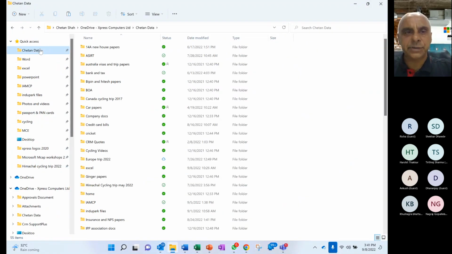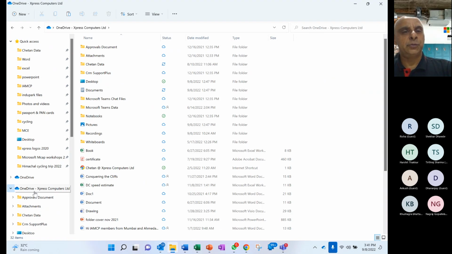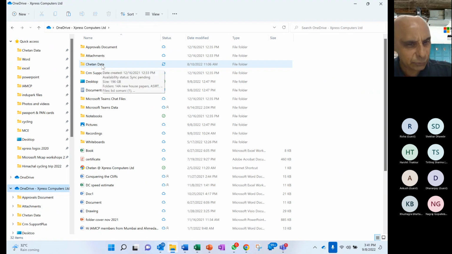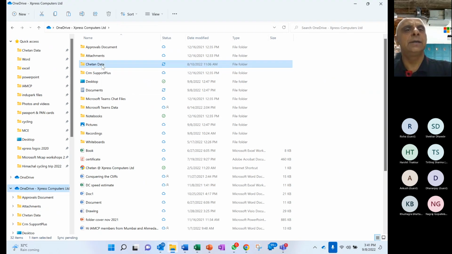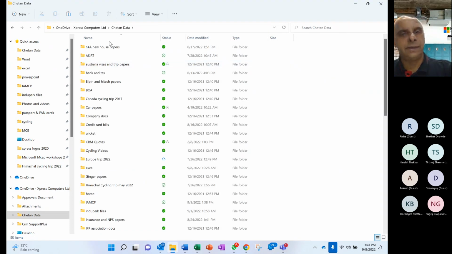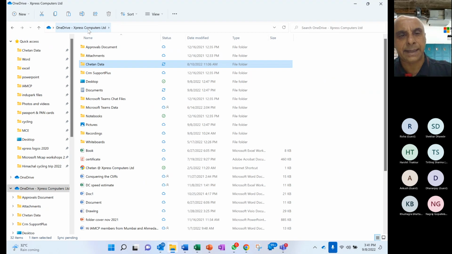All right, so what you see on your screen is my normal Windows File Explorer. Let me show you my OneDrive. My OneDrive is where I store all my data. Let's say I have around 200 GB of data, and everything that I own is inside here, my personal tax, bank documents, and so on.